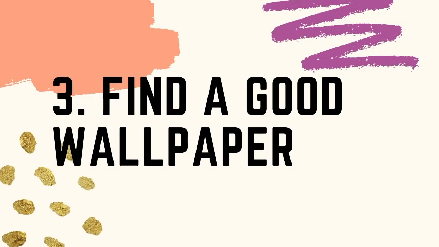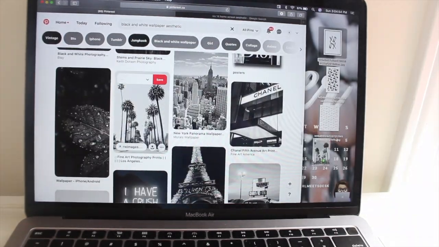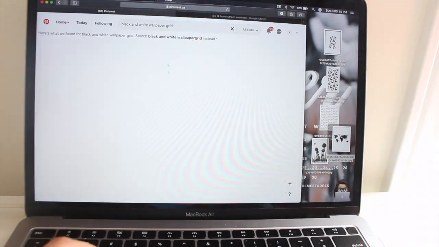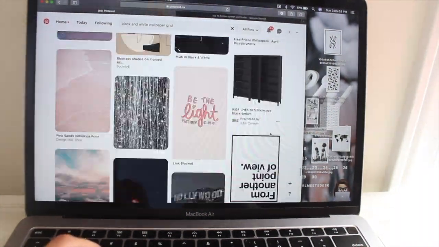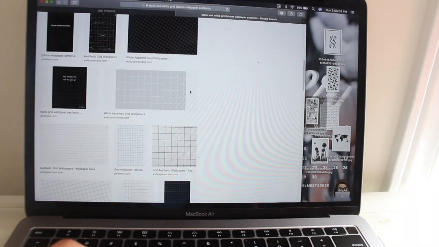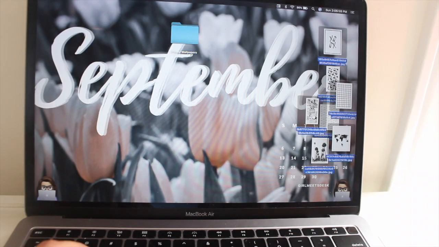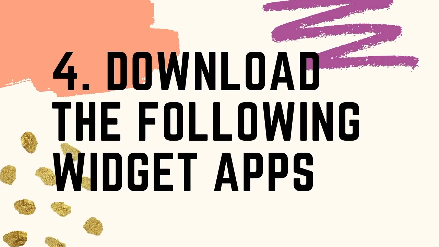Next, what you want to do is find a good wallpaper. Finding a good wallpaper is key because that's how all your things have to match. All I did was go on Pinterest, search up my aesthetic, and drag and drop pictures onto my desktop that I thought were fitting, and then I somehow just sent it to my computer. I ended up going with a black and white themed picture.